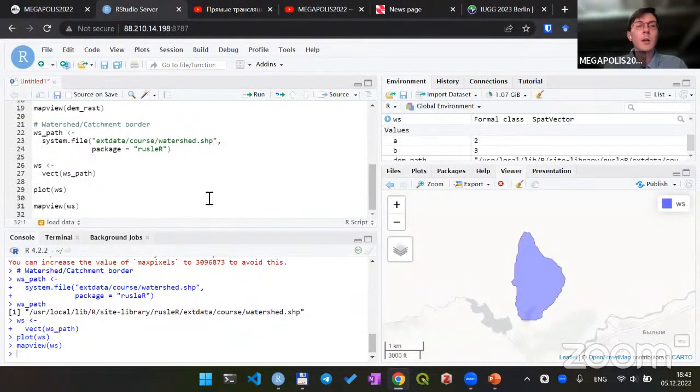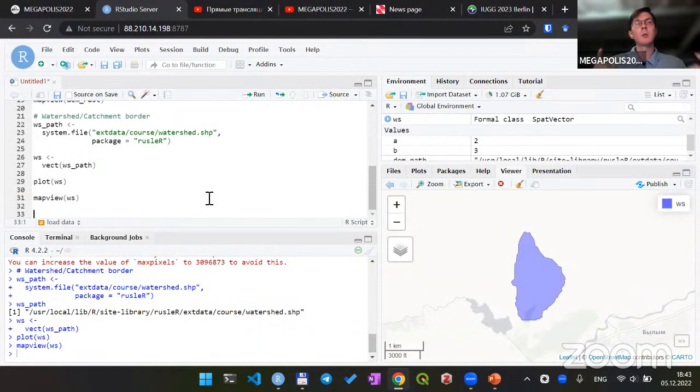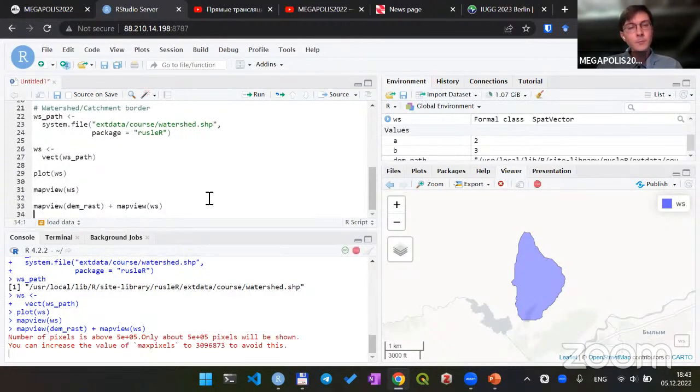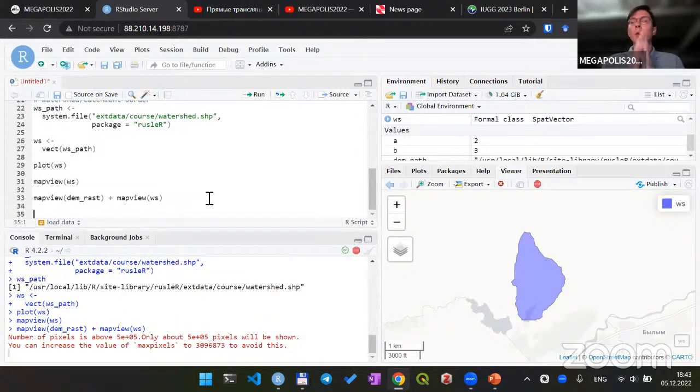Okay. We also can plot together the digital elevation model and the watershed by adding a plus sign between different mapview calls. Again, I'm sorry, I forgot about the high resolution of our digital elevation model. But anyways, we will see the results pretty soon.